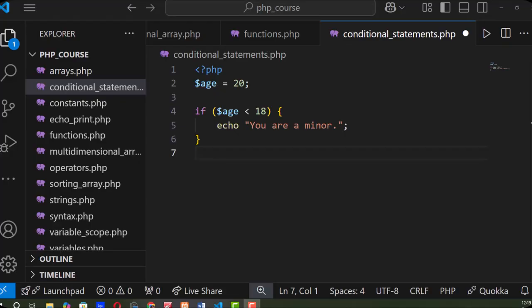Hello everyone, welcome back to the course, and in this lecture we're going to look at PHP conditional statements. So the objective of this lecture is to learn how to use if, else and else if statements in PHP, understand how to handle multiple conditions, and explore nesting condition statements for complex logic. So let's start with the if statement.